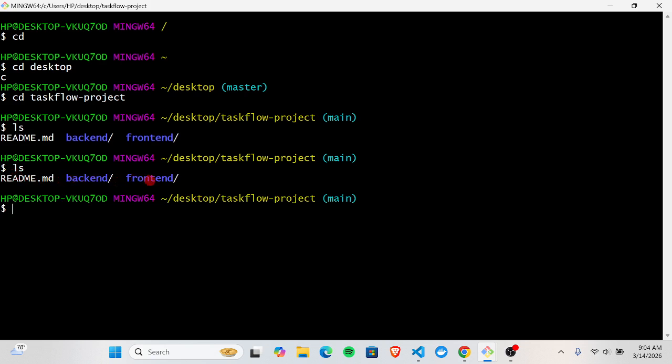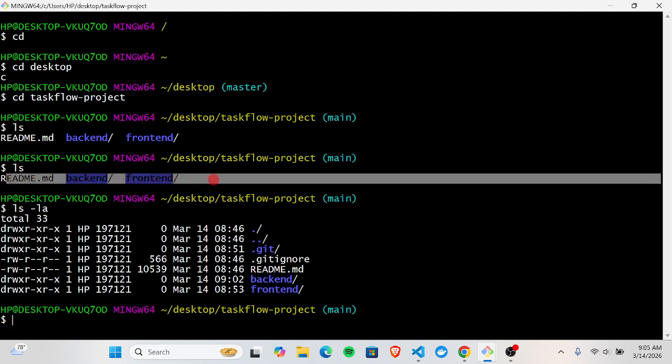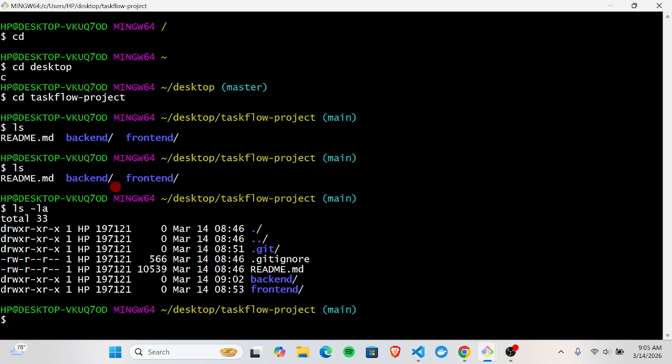You understand? And then coming here now, if you type ls -la, it's going to list it in rows. You understand? So we have these dots. These are anything that comes with dot git, right? You will not be able to see it in the main folder, but it comes with the project itself.